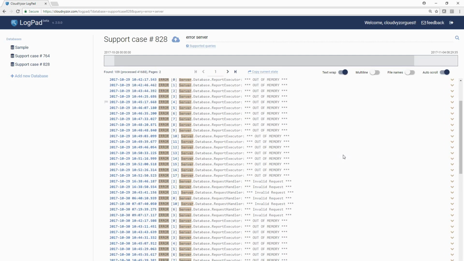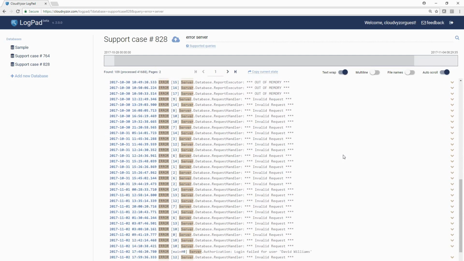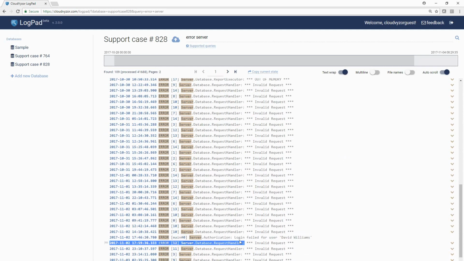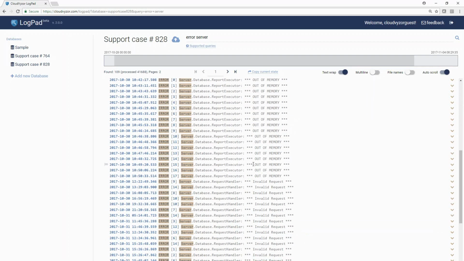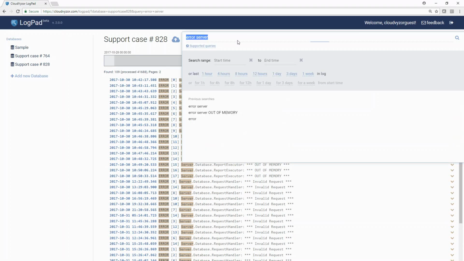Now we can mostly see three types of errors. Login failed, which is self-explanatory. Invalid request, which is probably the result of the wrong user input. And, out of memory, which is the most probable cause, so let us add it to the search filter as well.